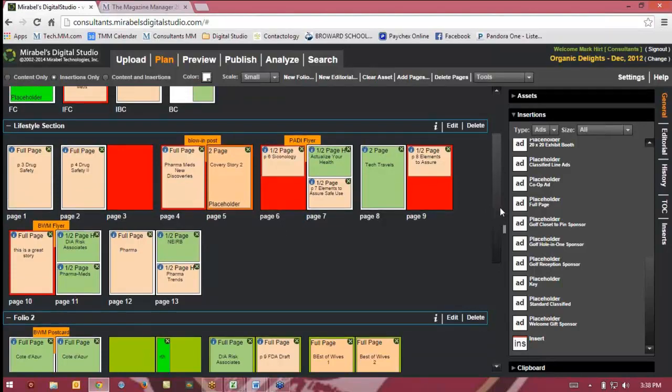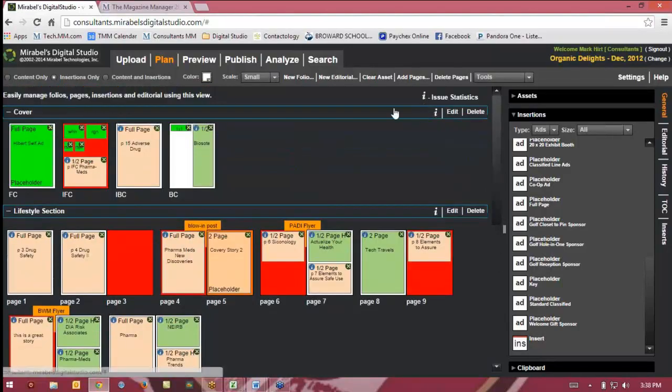Notice this little icon here. We've actually added statistics to Digital Studio, and these statistics are at the whole issue, whole magazine level, and we also have the same statistics at the different folio level. So if you break down your folios by different sections, we're going to give you the same statistics by section as well as by the issue.